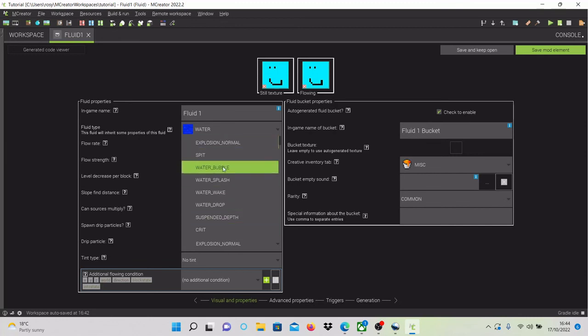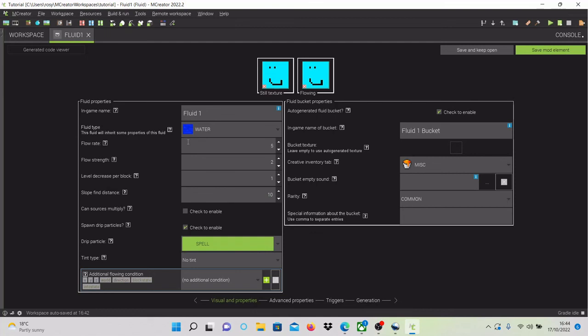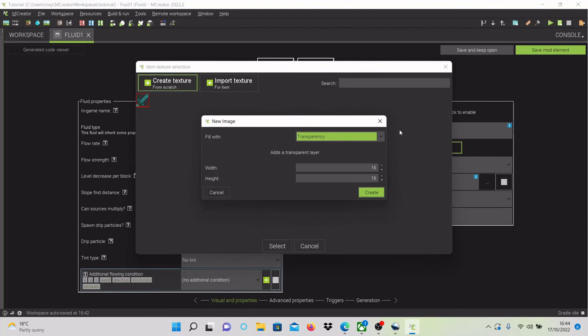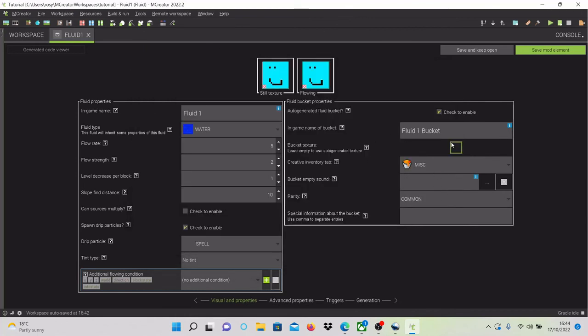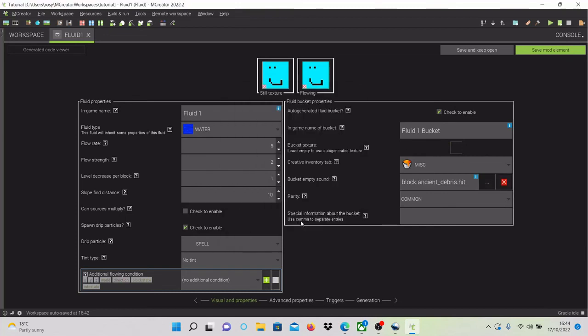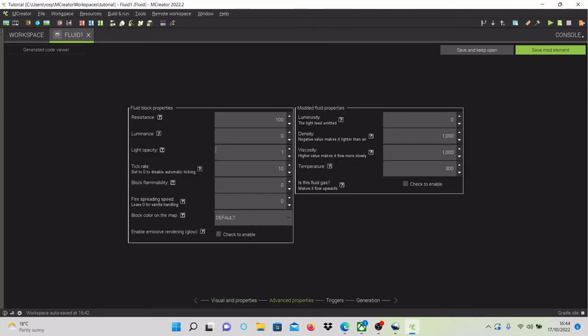I can make it look like a spell. Or I could do game name of bucket. That's just what it's called. Now, bucket texture. No, actually, I'm going to leave it. If you leave it blank, it just gives it a normal bucket texture. Now, if I put bucket empty sound, I could just select one of these. You can have a good look through them. Don't have to. Rarity, I'm just going to put common. And advanced properties, resistance, luminescence, I don't know. I still can't say that word. You know, all these things I've said before.